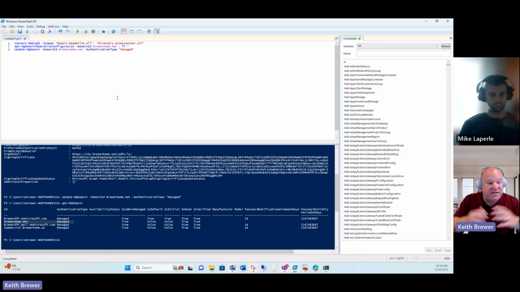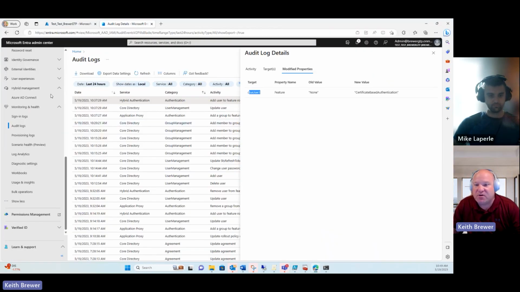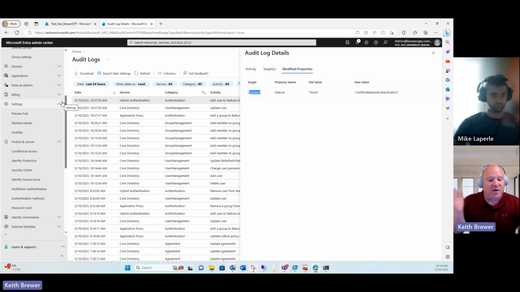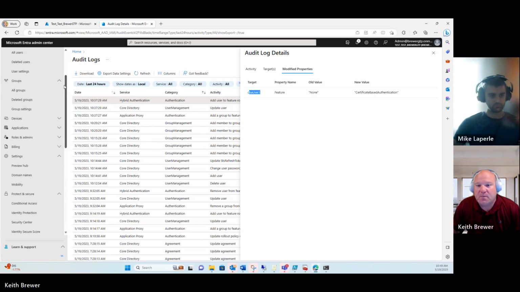Okay, so this is done, right? So this domain has now been moved over from federated to managed, right? And so if we come back in and take a look at the portal, now obviously it wouldn't be a good example if I used that exact same user, because that user was in staged rollout, right? And so let's go pick off a user here.